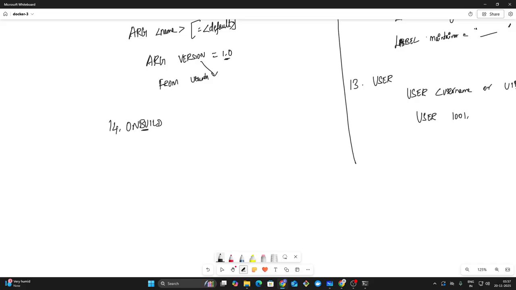Let me explain. The purpose is it adds a trigger instruction to the image. This runs when the image is used as a base image for another build. Okay, so the syntax should be ONBUILD instruction. Add app like this you can use.